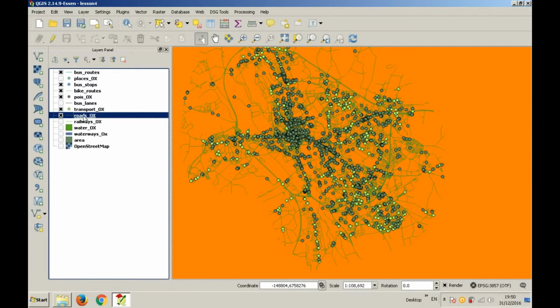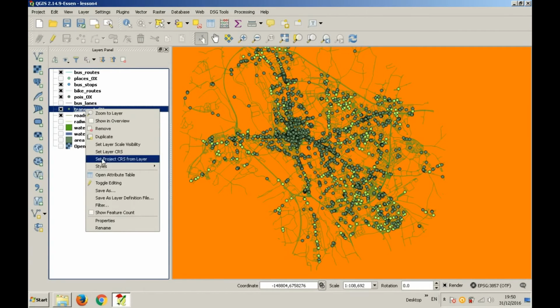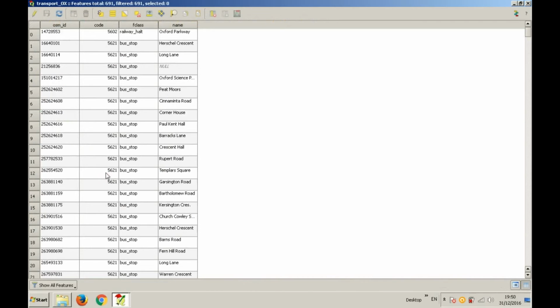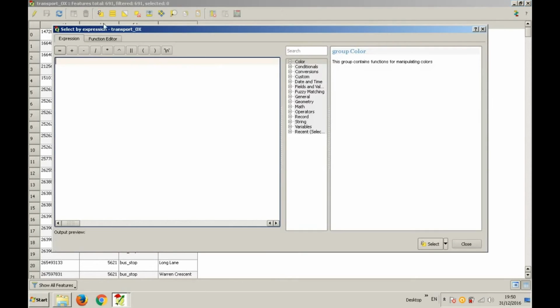Let's say you found some data that you need from one of the layers. How do you only select that data? Well, there are two ways. Let's say you want to select only the bus stops from the transport layer from OpenStreetMap. You can create a search by opening the attributes table and clicking the Select Features using an expression button. This search is similar to an SQL search. The text of the search has to be field name equals field value.